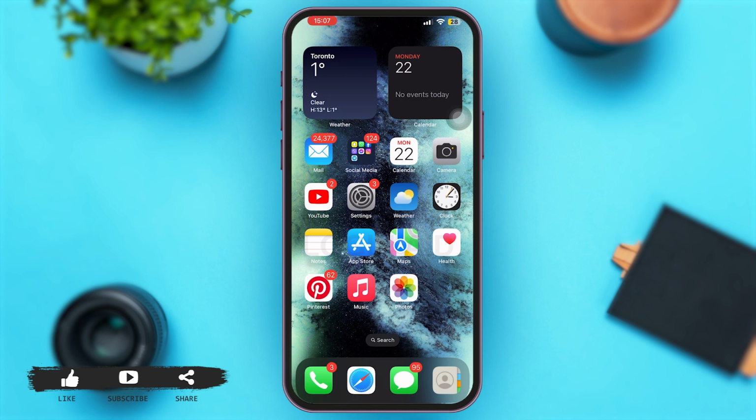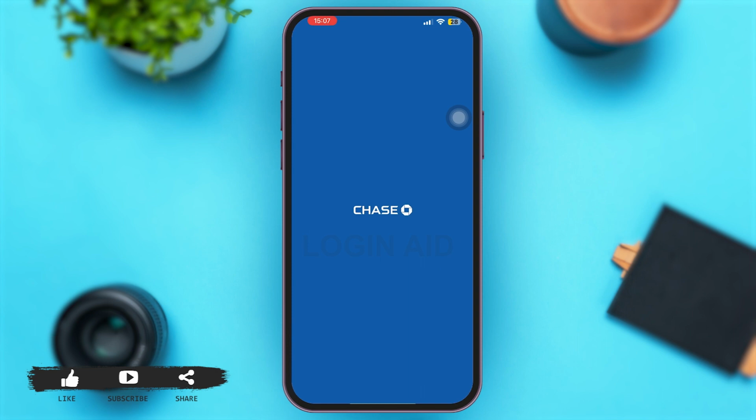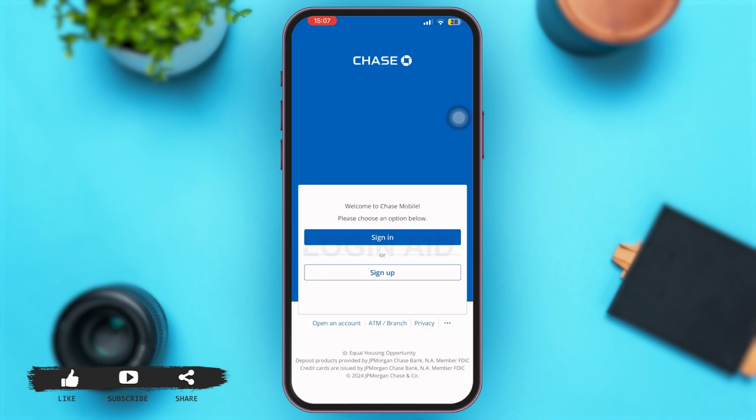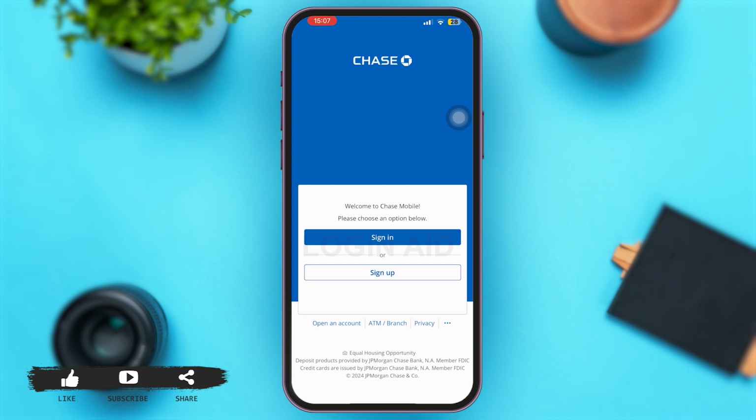So first of all, after you have installed your Chase mobile banking application, simply launch the app on your mobile device, if it's an Android device or an iOS device. So let's tap open the application. Now let's wait for some time. Now once you are here on the app's interface, you'll see various options.